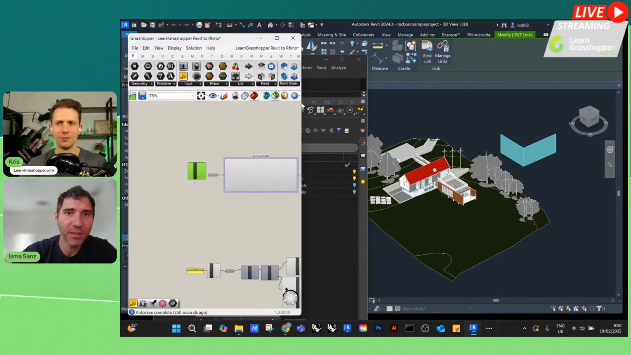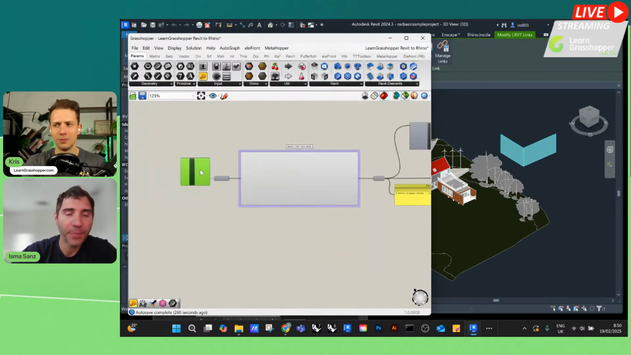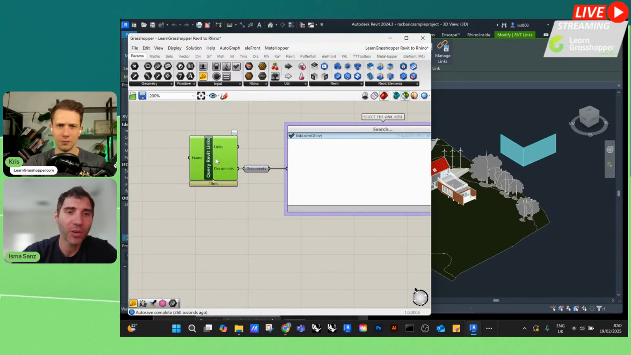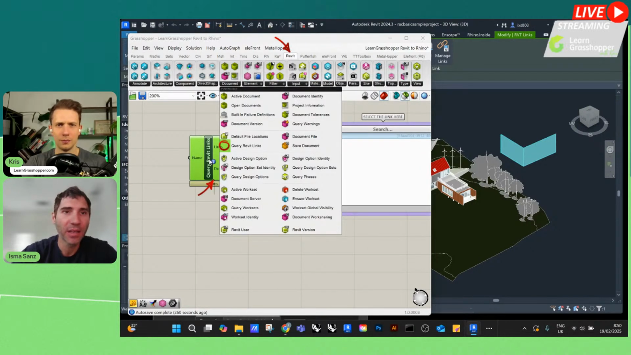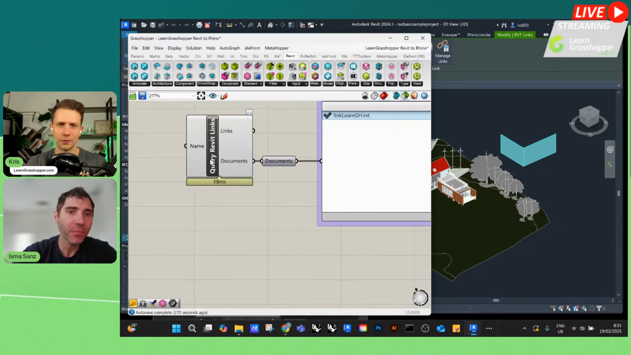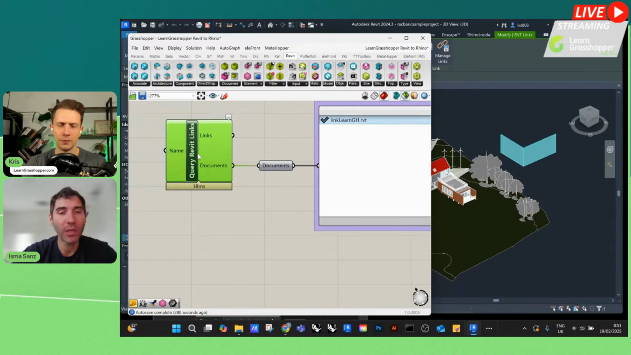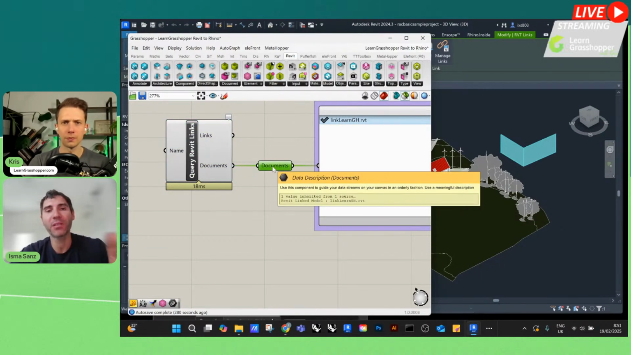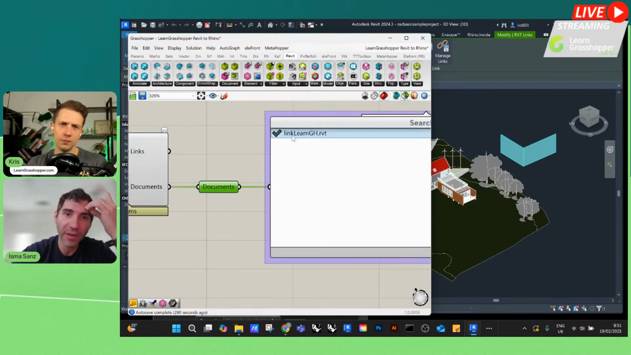So for the links, we're going to use a component that is also query. It's called query Revit links, and it's inside Revit document, query Revit links. Once you load it, it's going to get the documents linked into the open Revit file. In this case, you see how I have link learn grasshopper Revit. This is this file here. You see the name to the right, link learn grasshopper Revit is here, right?